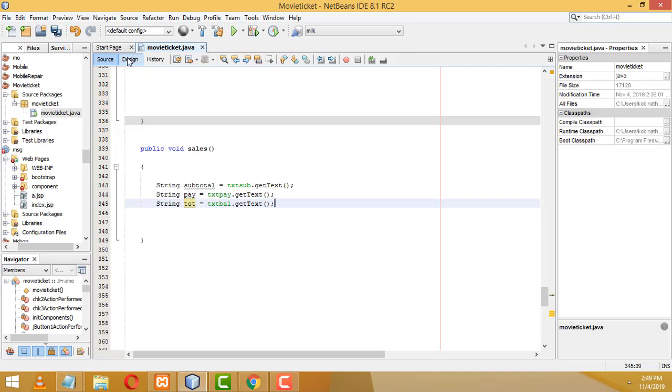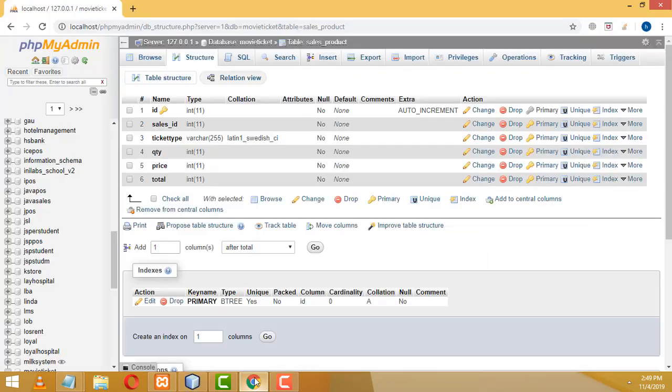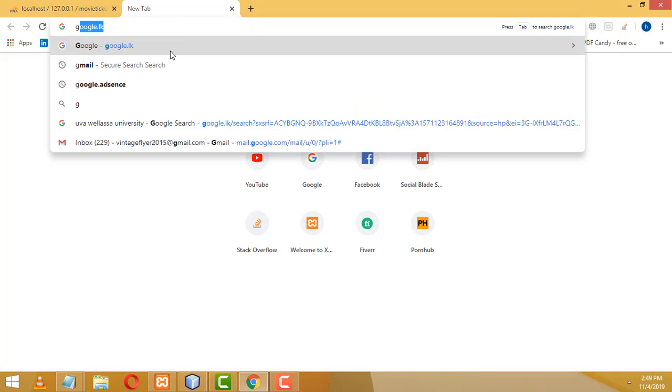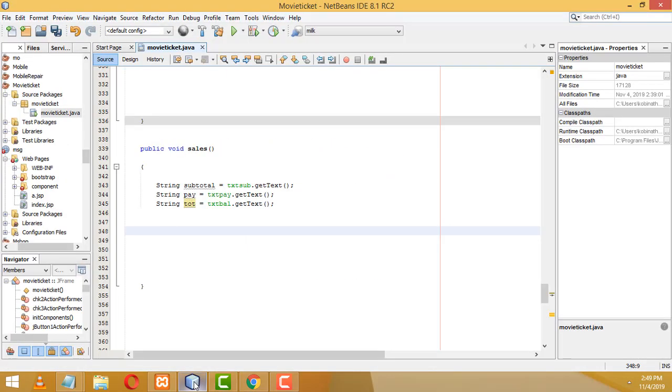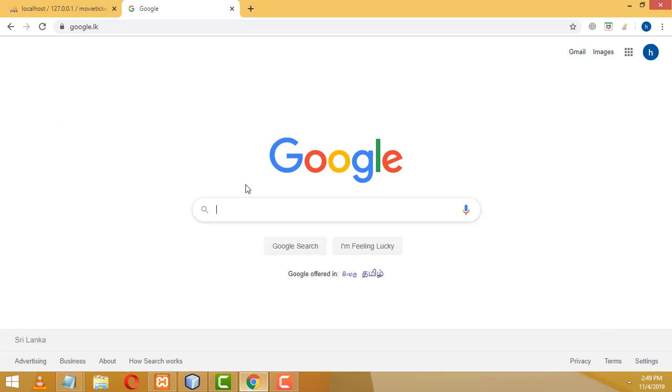Okay, perfect. After that, we have to register the driver. So MySQL driver we have to register. We have to download the MySQL driver here, and establish the connection between MySQL and Java, right? So how to download the MySQL driver here?